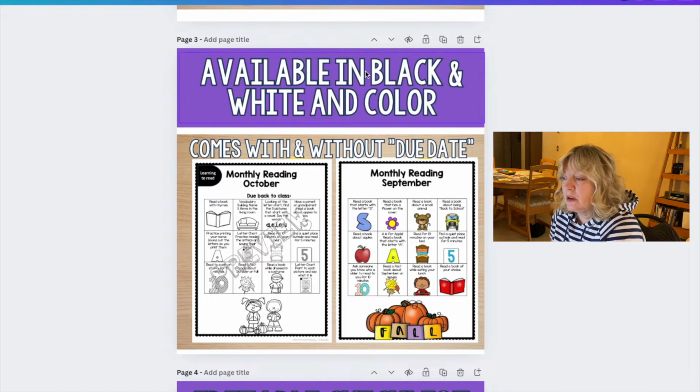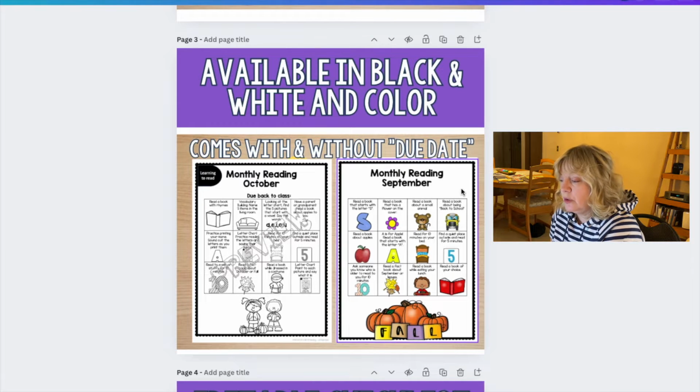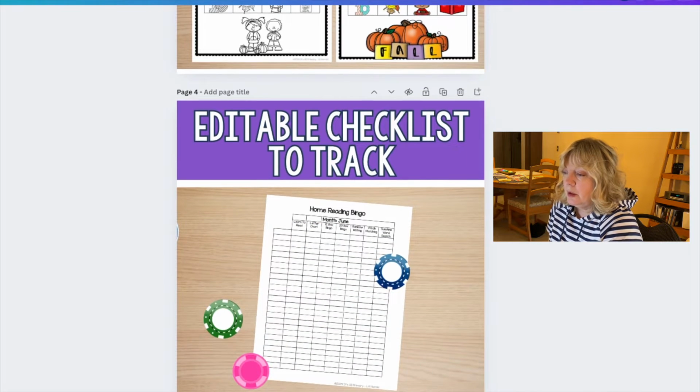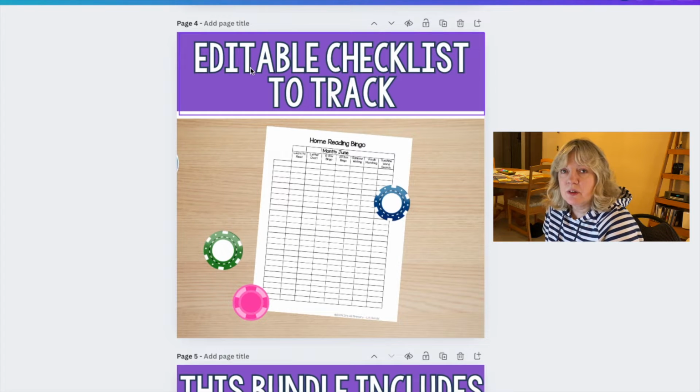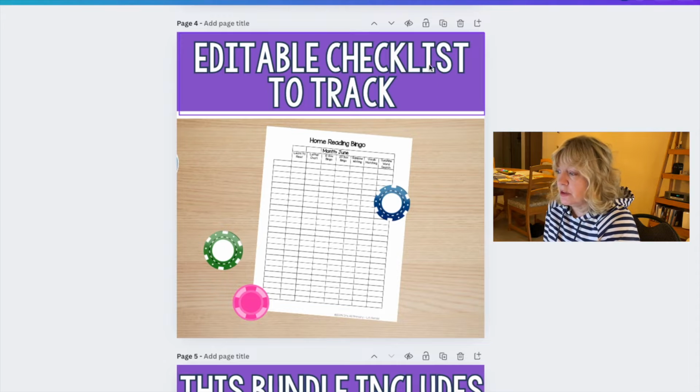Then the next slide or thumbnail. It's available in black and white and color. Comes with and without due dates. So I show a sample, one with a due date, one without a due date, in case you don't want to do that. In my class, we don't use the due date. We just want them to bring them in. And then here's an editable checklist. Okay, so I'm giving them highlights to what they're going to get when they open it up. So those are my 4. And then all I do is I go up to that duplicate page there and keep making another one.